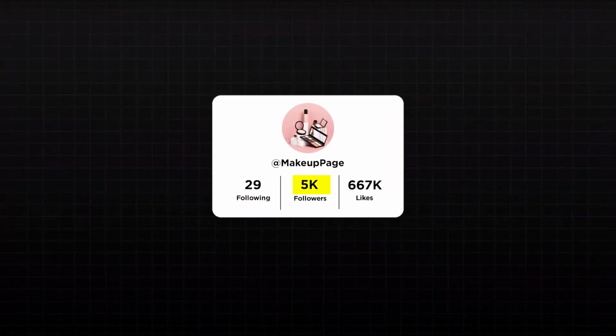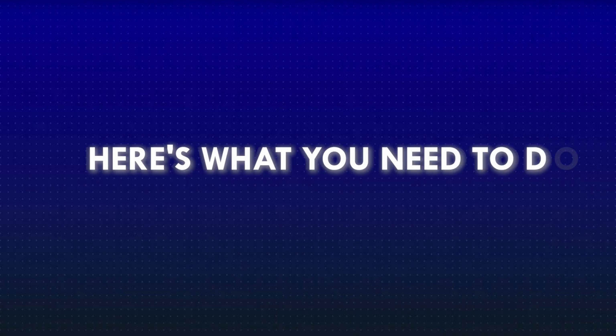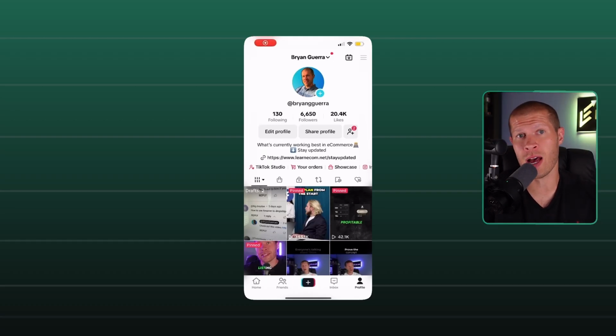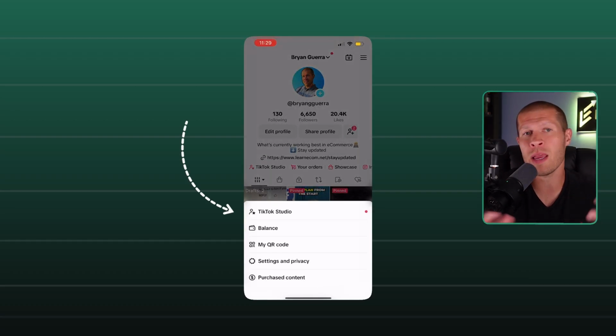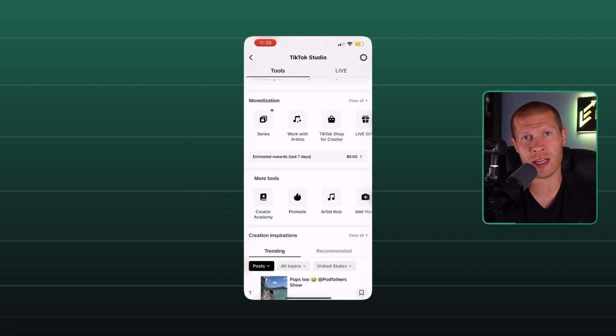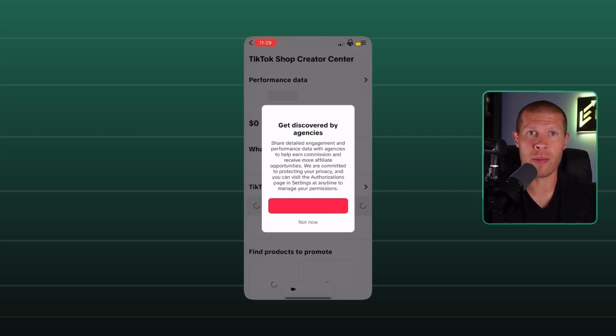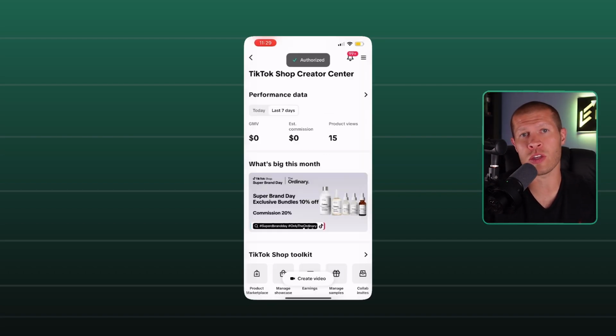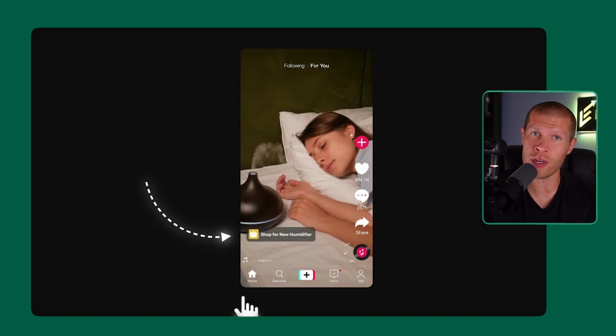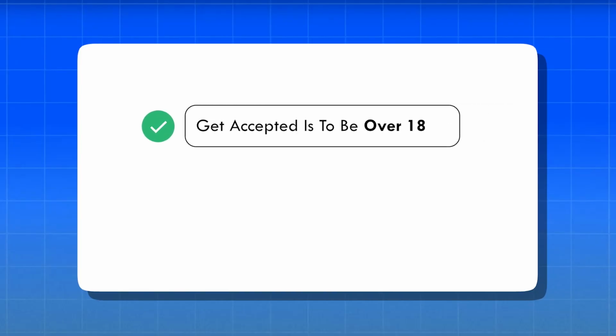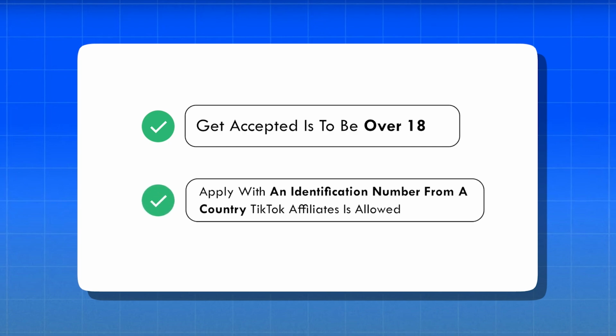Now, once you have 5,000 followers, here's what you need to do. So go to the upper right-hand corner on TikTok and click the TikTok Studio. The name of this has changed several times since I started, so keep in mind it might be slightly different for you depending on when you're actually watching this. Then, under monetization, you want to click TikTok Shop for Creator and apply. Once you're signed up and you're accepted, you can then start linking other shop products in your videos to earn commissions. The only other thing that you need to get accepted is to obviously be over 18 and apply with an identification number from a country that TikTok affiliates is allowed in.